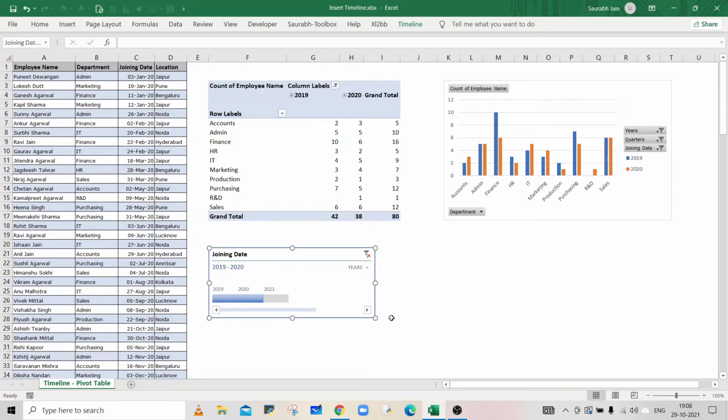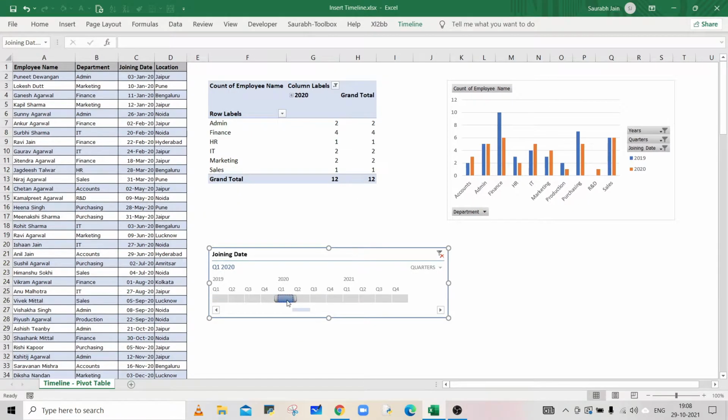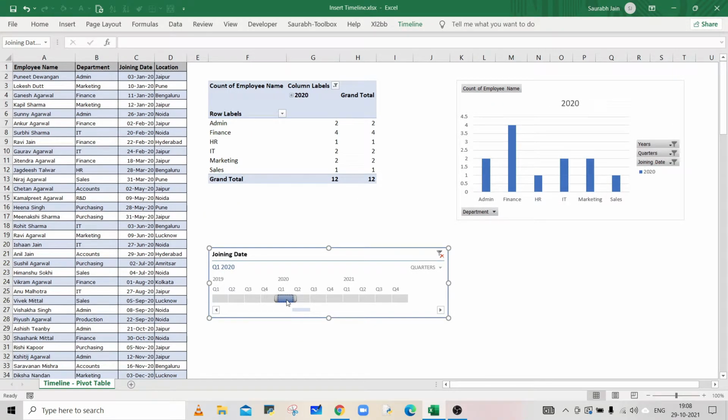Similarly, to show quarterly data, select quarters in the drop down. Now the timeline filter is showing the data at a quarter level. Select any quarter and the pivot table and chart will show the data accordingly.